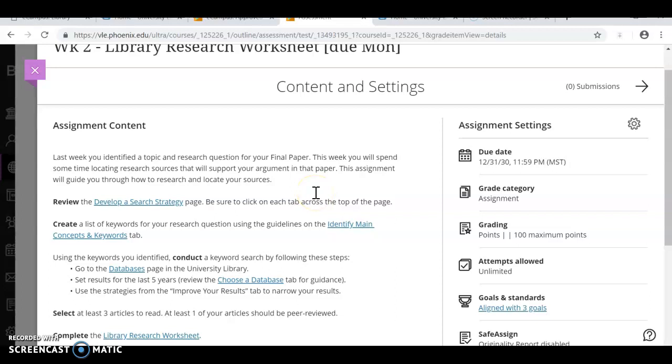Last week we picked a topic that we're going to be working with for this class, ultimately leading up to a final paper in week 5. For this week, you're going to take your topic that you chose in week 1, and you are going to look for some academic resources in the library databases that will help give you support for the argument that you're going to make.